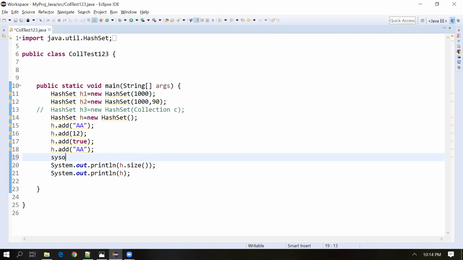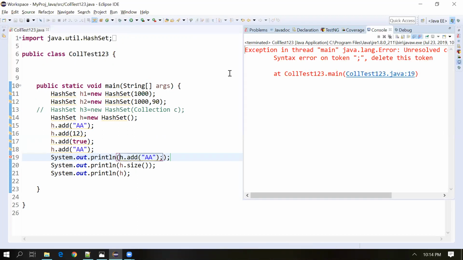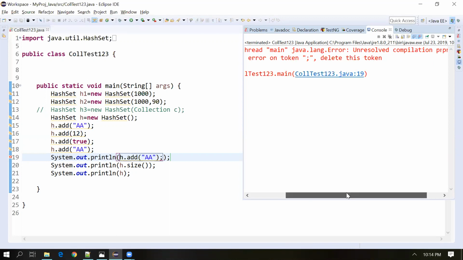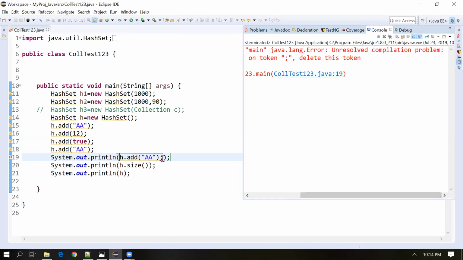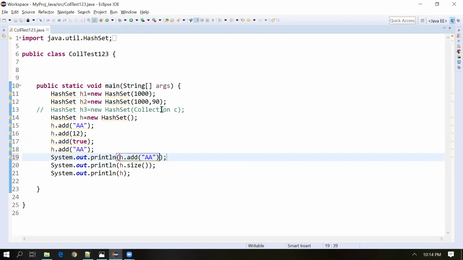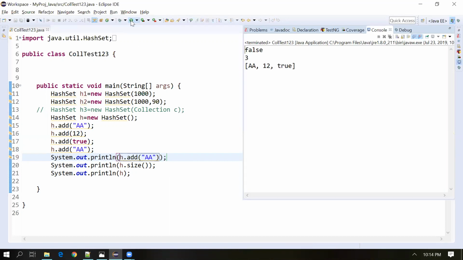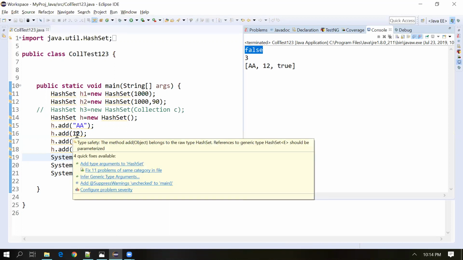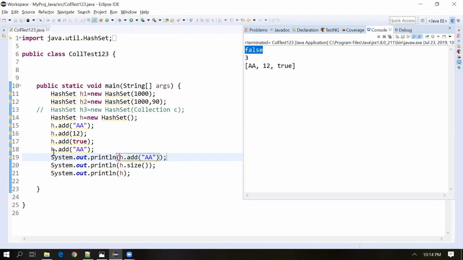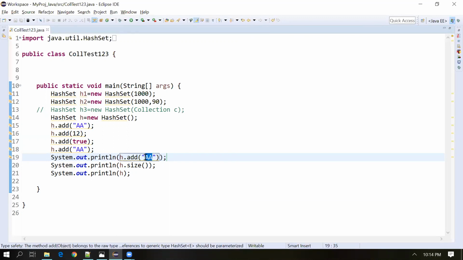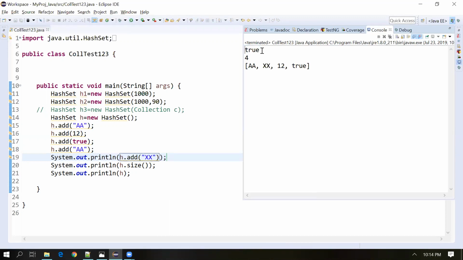If I put h.add A here and run it, it's giving false. That means you cannot do it. Already A is available, so you cannot add A. But if I give xx and run it, it's giving true and it's entering xx.